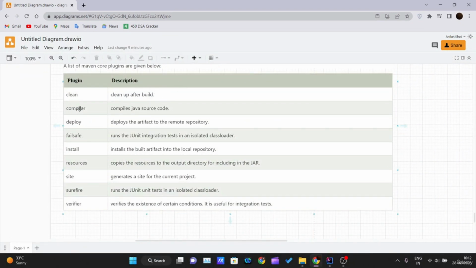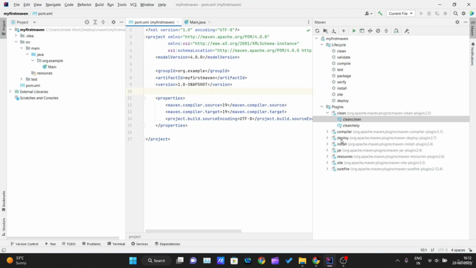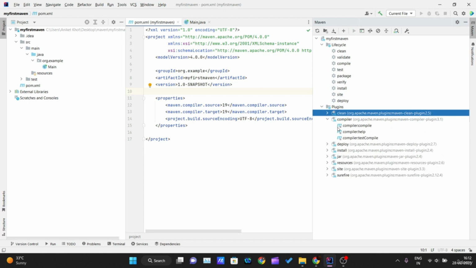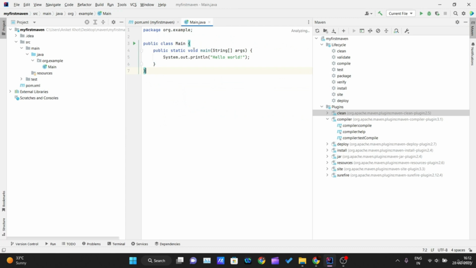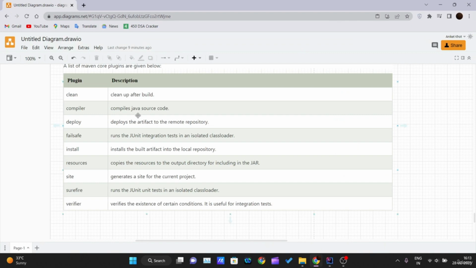Next, what the compiler does is compile the Java source code. Our next plugin is compiler. It will compile all the Java files. Here you can see a main.java file is there. It will compile those Java files and create the .class files for the respective Java files.